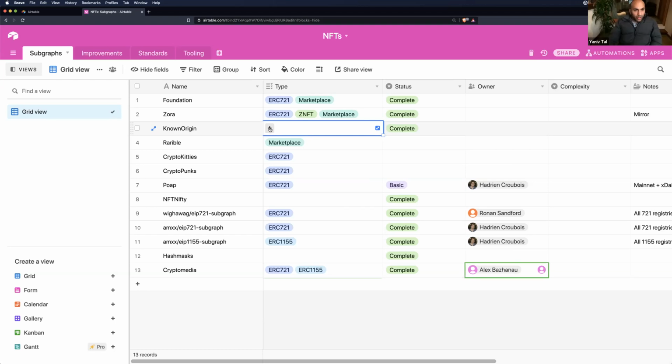Are the Known Origin guys here? Is anyone familiar with their subgraph? Because it's probably something like this, and I would imagine also marketplace. And then something like CryptoKitties or CryptoPunks, they don't really have a marketplace, right? So it's just the tokens that they've minted.